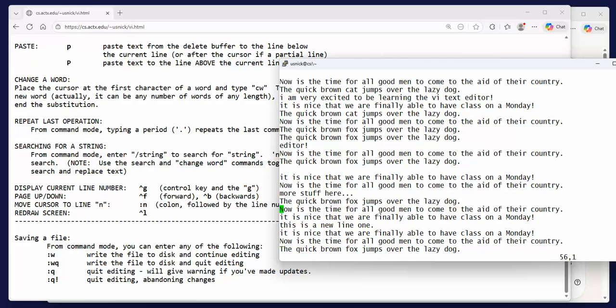So you don't want to get in the habit of doing :wq. Don't get in the habit of doing :wq.